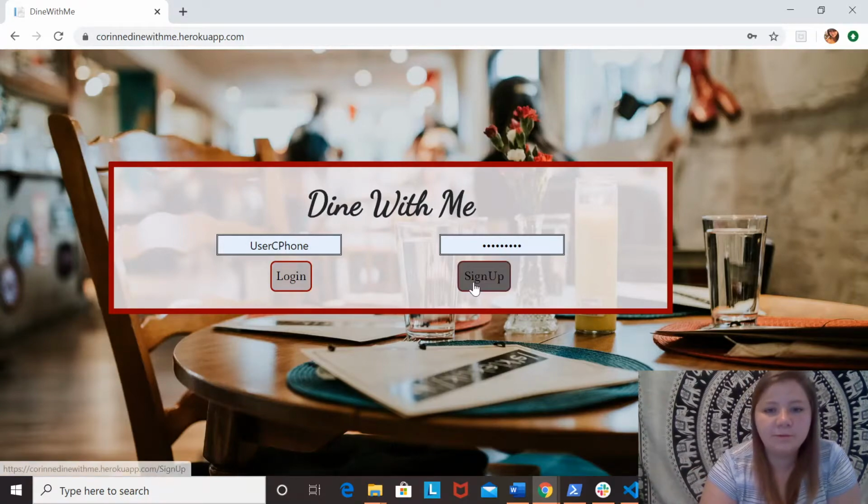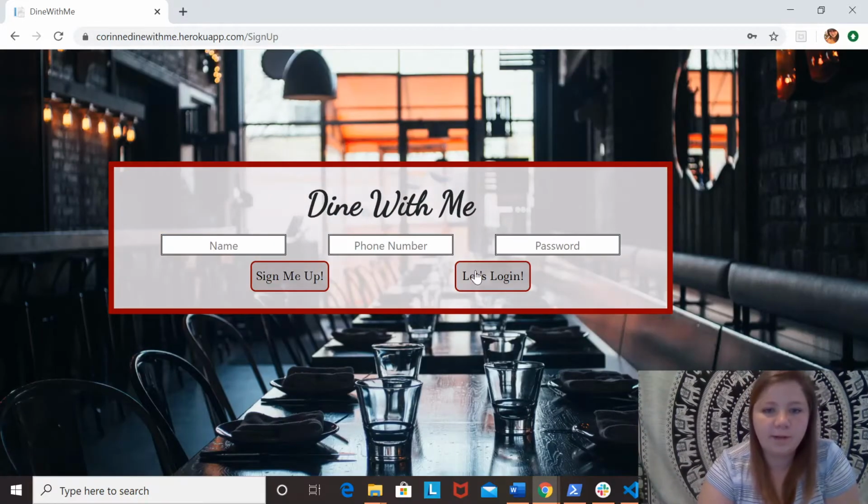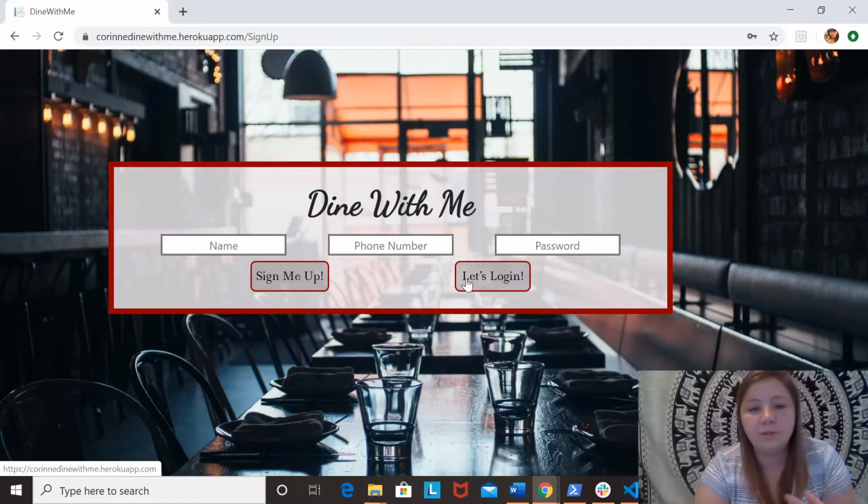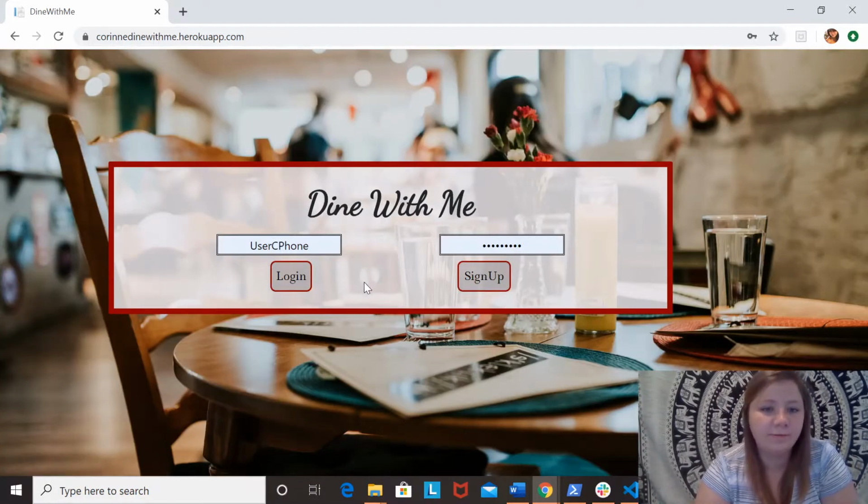So you can sign users up, but I've already made 2 users, and usually you'd use a phone number. But for right now, just to keep track of everybody, the 2 users that we are using for this example, I just had them have user C phone and user B phone. In the future, I'd really like for this app to be able to text that person when they get a request or text that person when they have agreed on 2 different restaurants. And you will see what I mean in a moment.